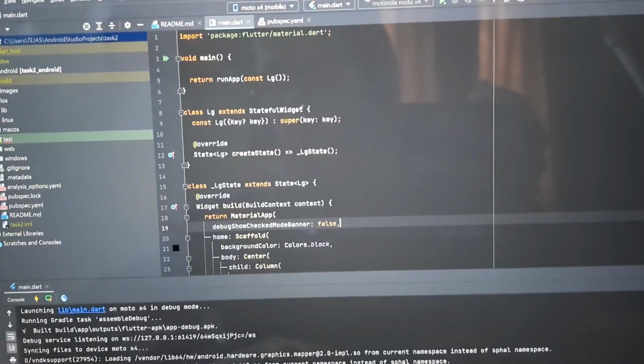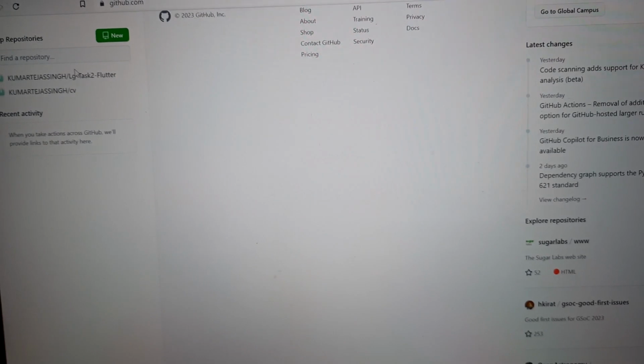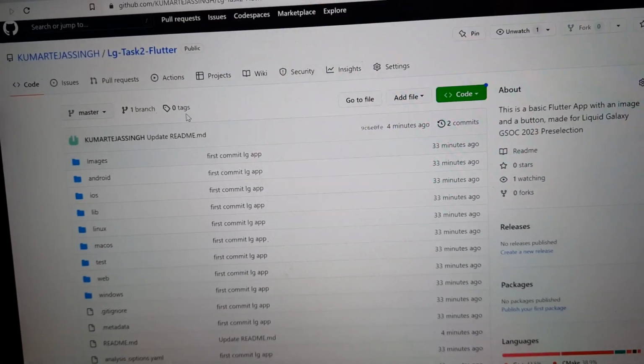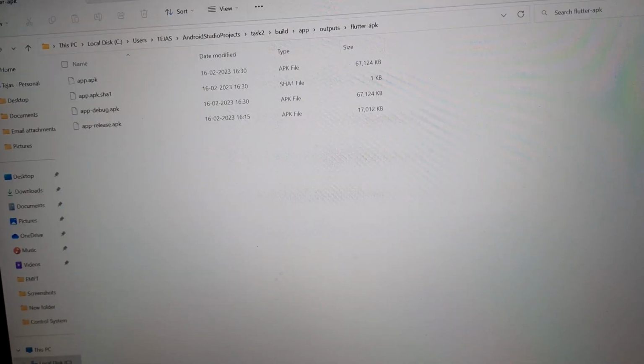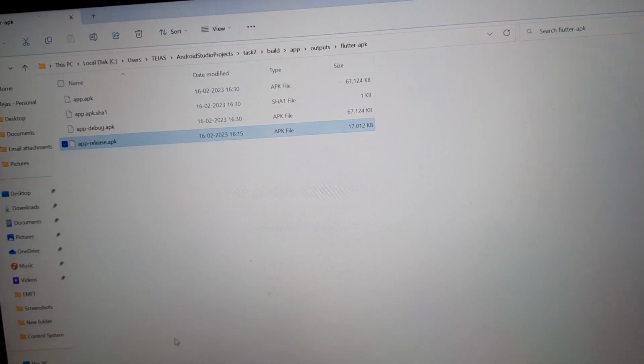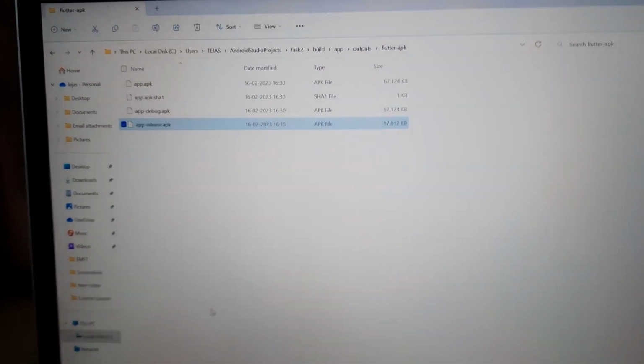I have uploaded it on GitHub. Here on GitHub I have uploaded it, and I have even created an APK file. Here is the APK file, and I will upload them on Drive, and will email it with this video.